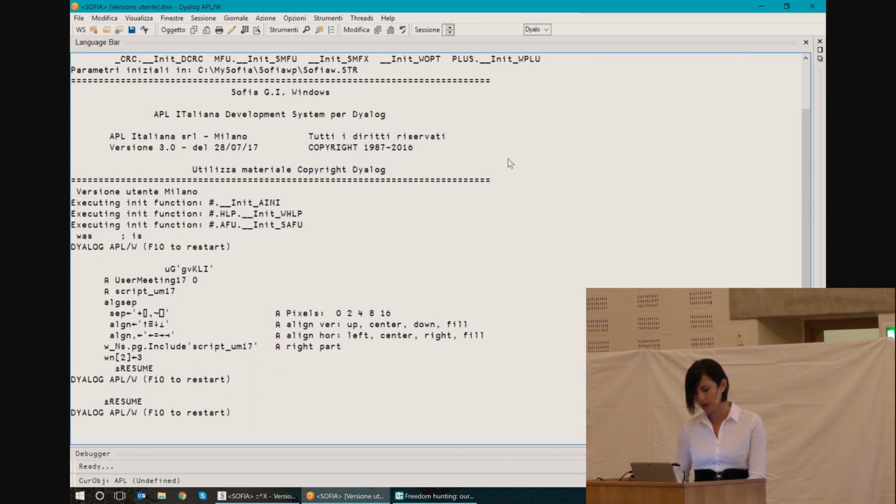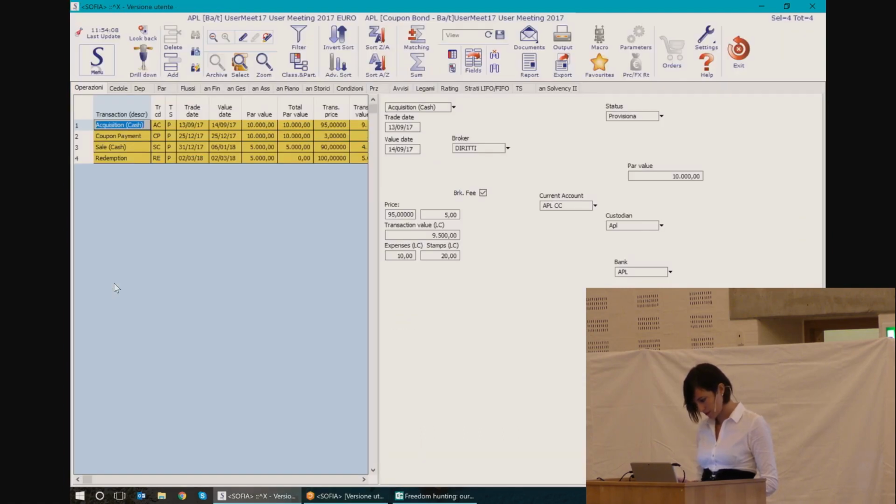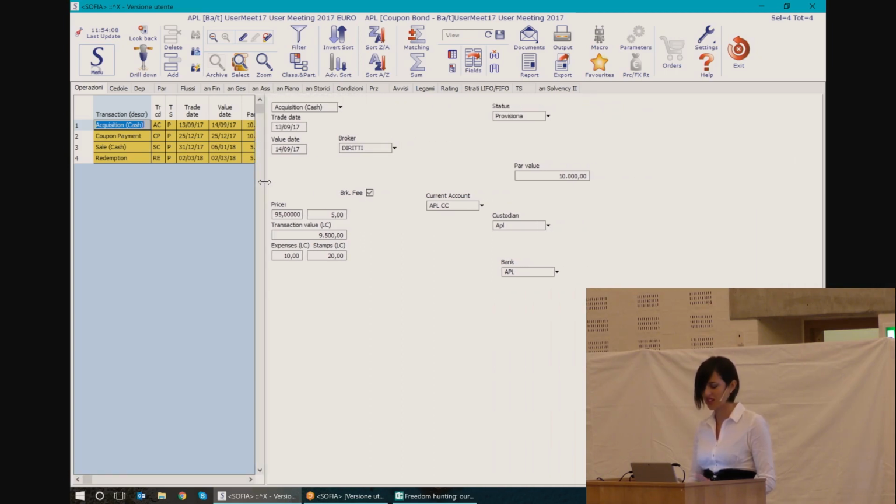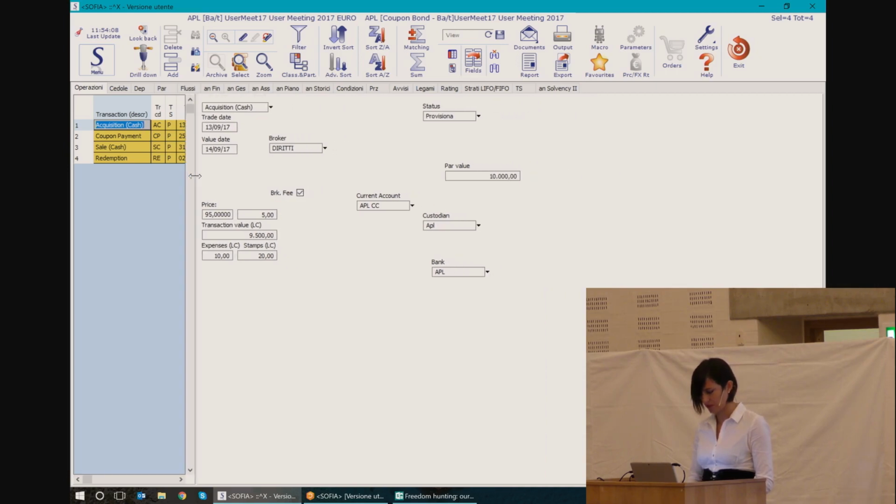So let's start from the old one. Do you see it at the back? Okay. So this is the old mechanism. If I move this splitter, everything remains exactly how it was before. Nothing happened.